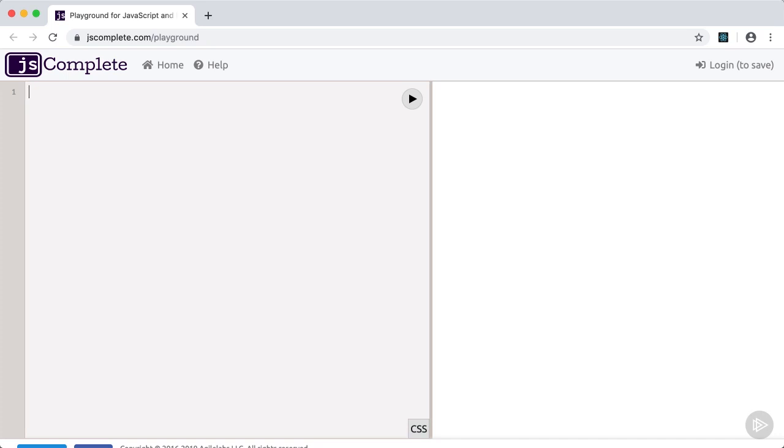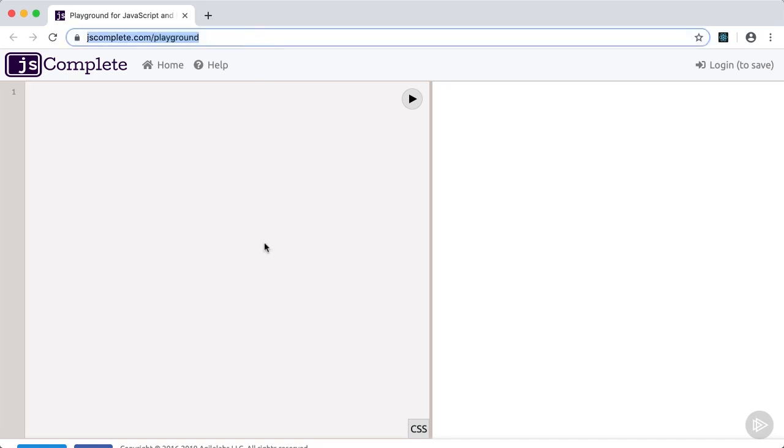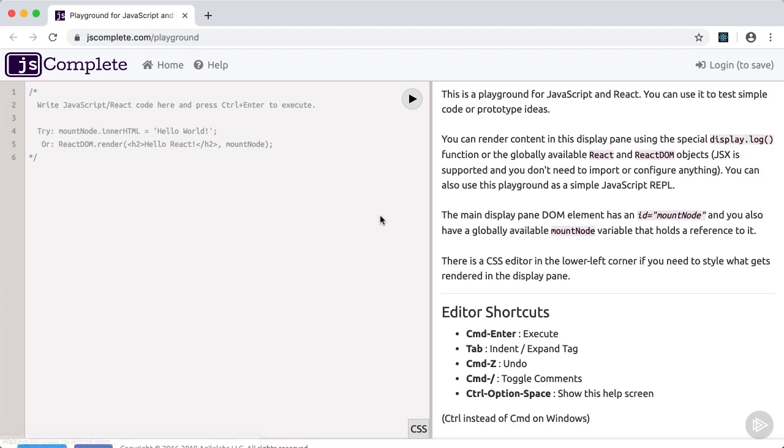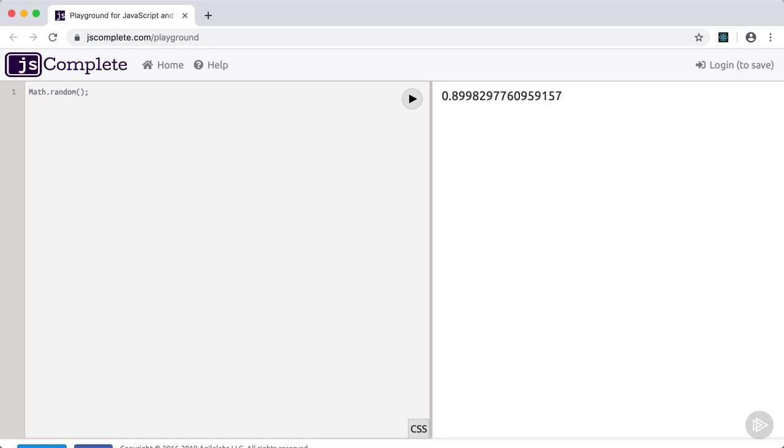This is the point in the course where you need to start doing things with me and not just watch me. Go to jscomplete.com/playground and follow along with what I do. I kept this interface as simple as possible. You have an editor and a display. You type in some JavaScript code in the editor, for example, Math.random, and you press Ctrl Enter, and your code will be executed and its result displayed on the right, just like a simple REPL, read eval print loop, that you can use to test quick JavaScript expressions.